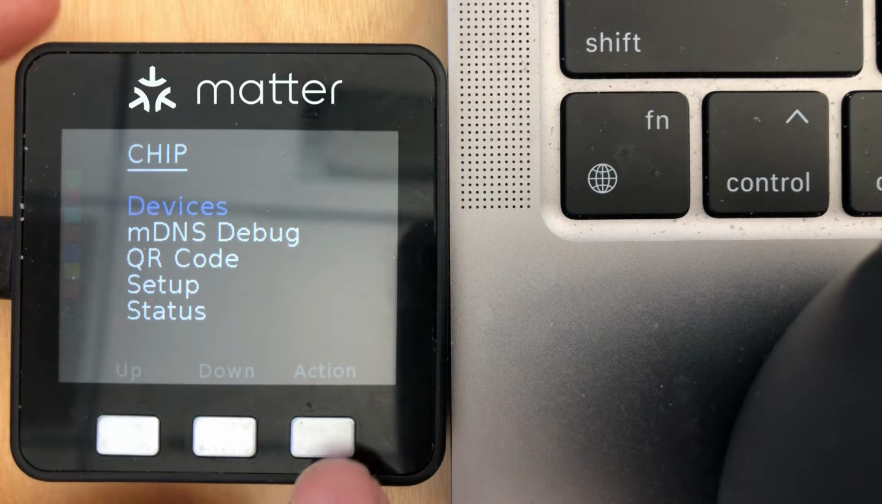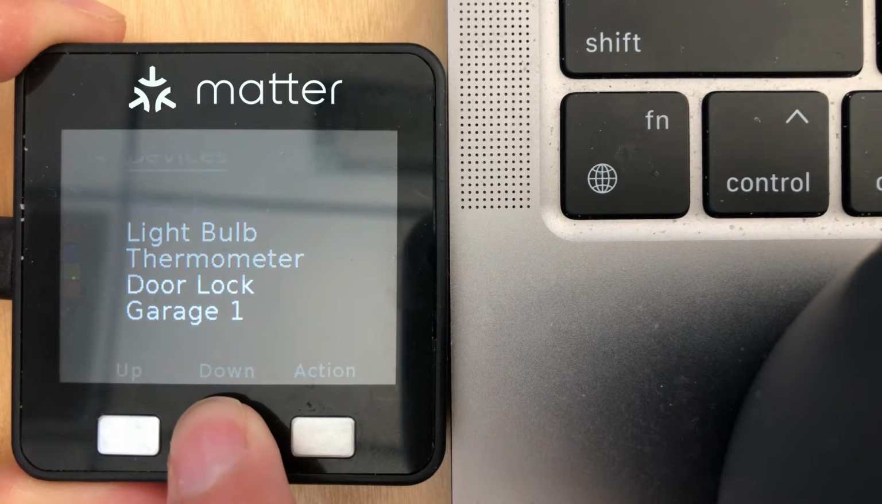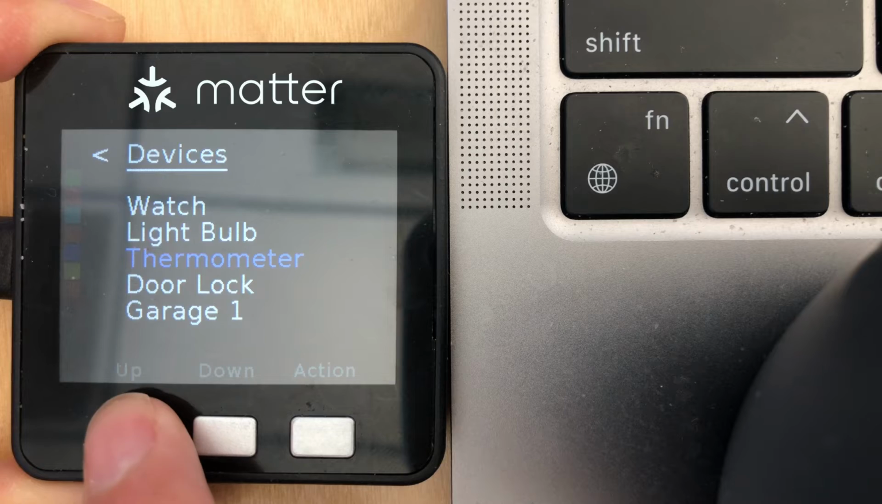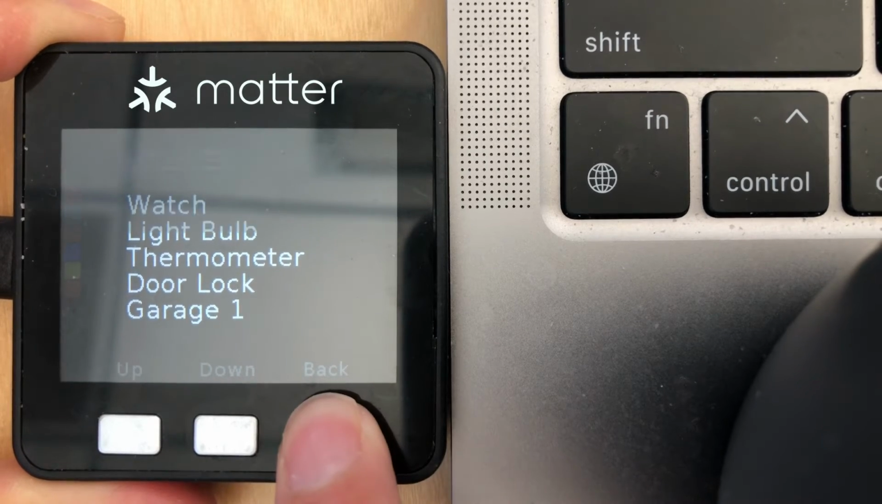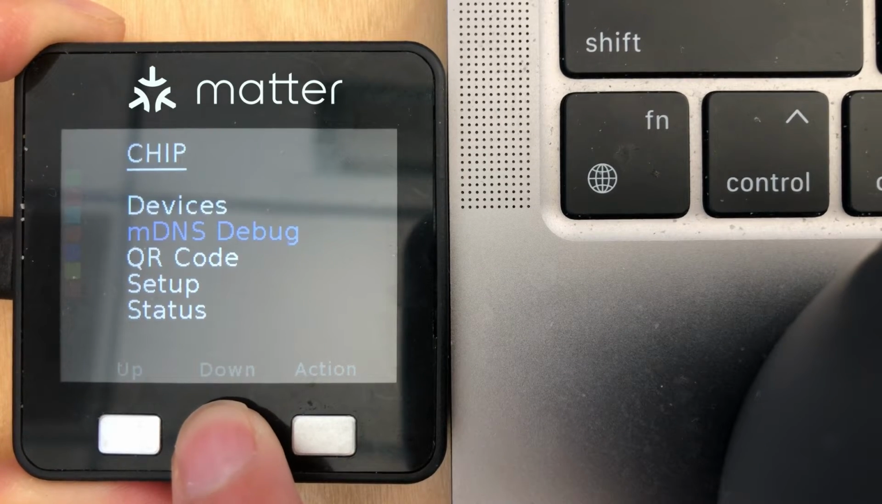Matter device is not in the market yet, but as Matter is open sourced, we can build a Matter device by ourselves. In this video, I'll show you how to build a Matter device from scratch within 10 minutes.